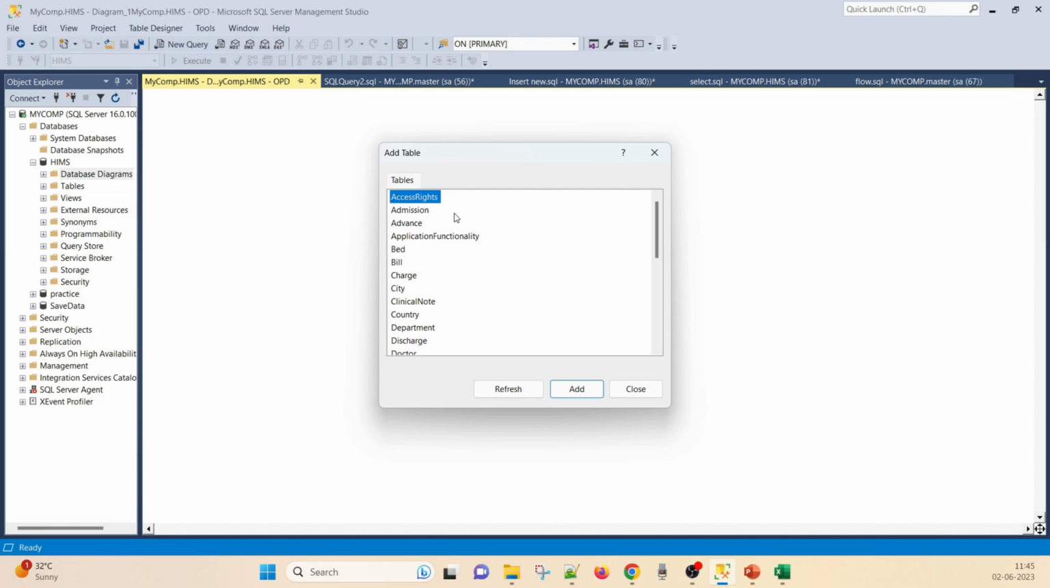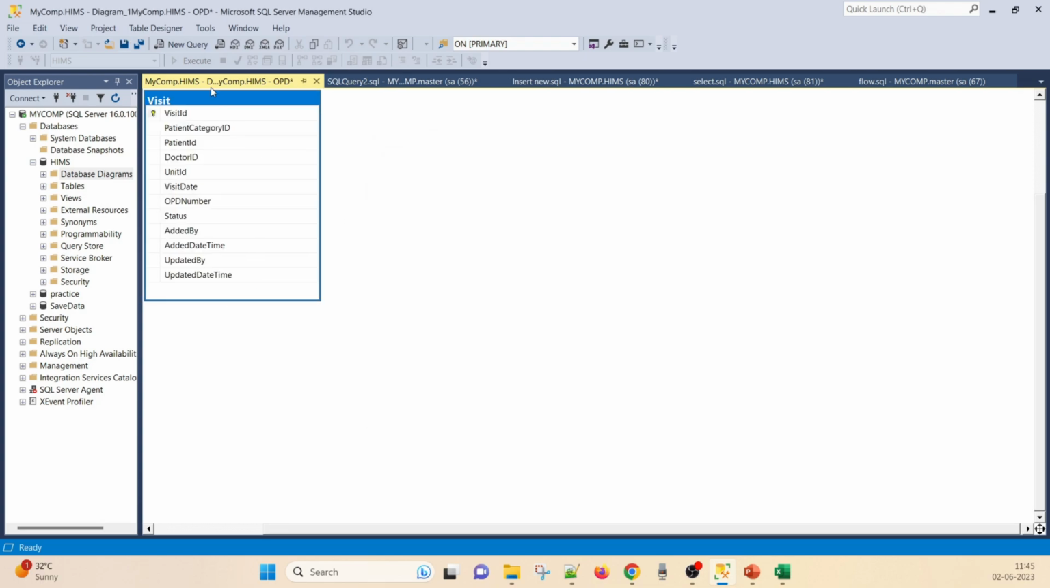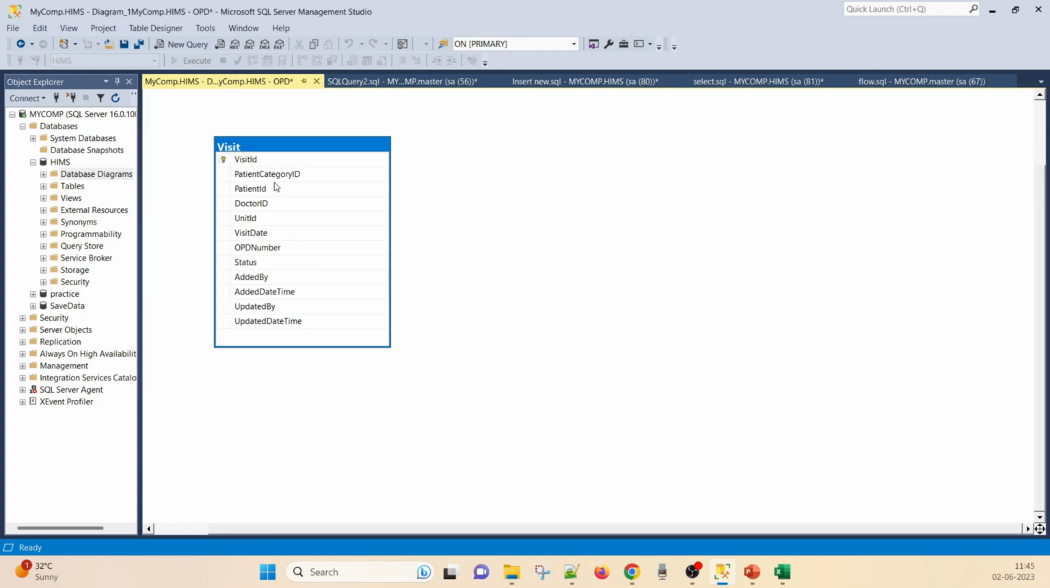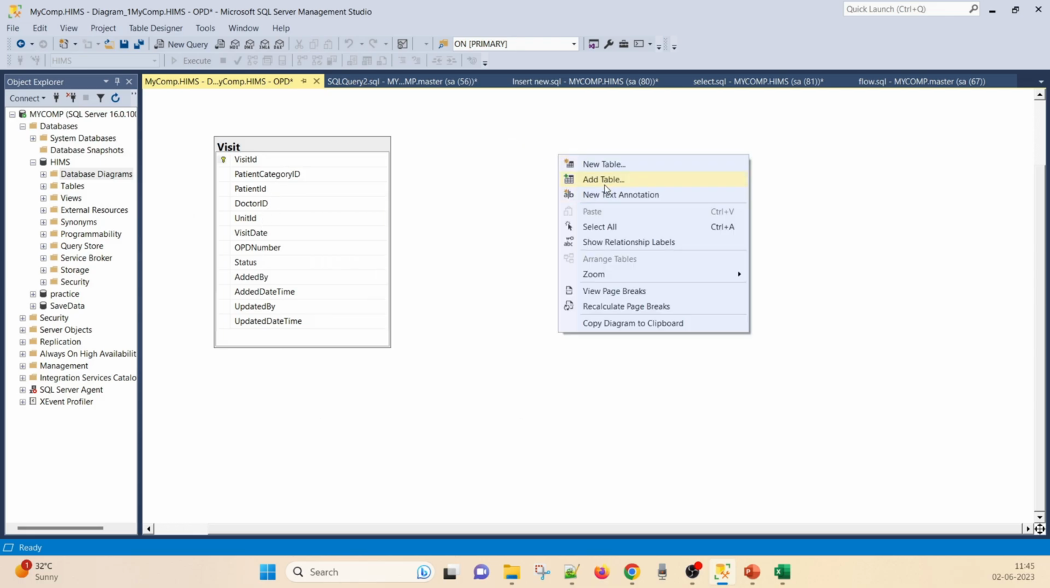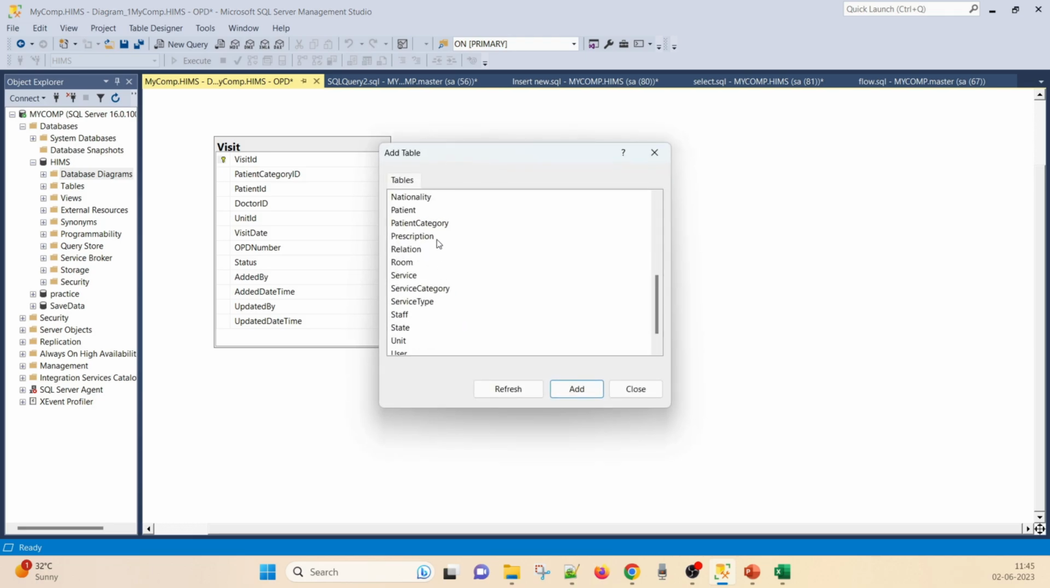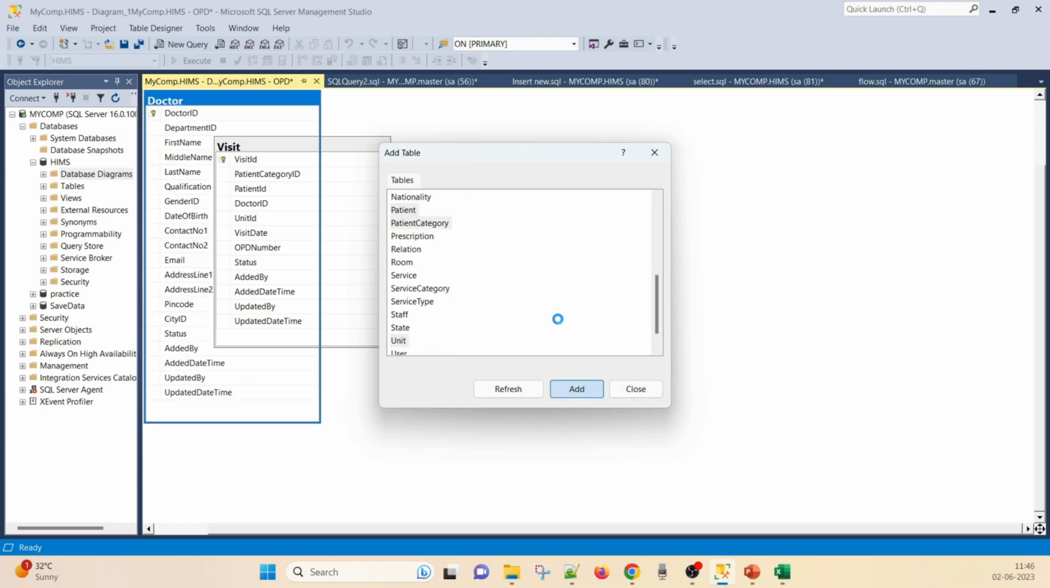And I am adding here the tables that are considered in the OPD. First of all, visit, correct? One by one we can add the tables here: patient category ID, patient ID, doctor ID, visit ID. So add table, patient category, correct? Then patient ID, where is the patient? Yes. Then doctor, okay. Then unit, which is at the bottom.